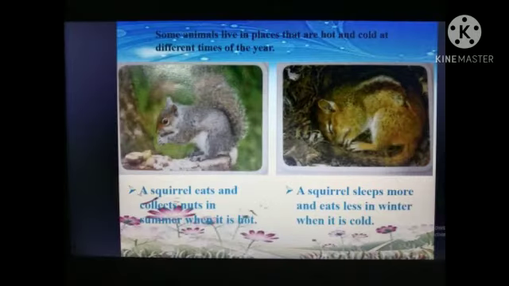Some animals live in places that are hot and cold at different times of the year. For example, a squirrel eats and collects nuts in summer when it is hot, and then a squirrel sleeps more and eats less in winter when it is cool. So some animals live in places that are hot and cool at different times of the year.